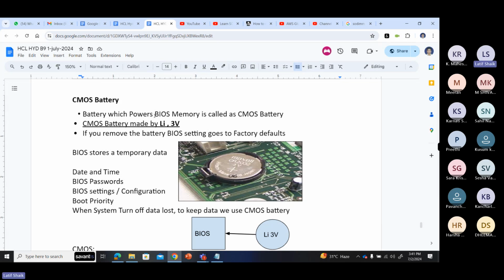Okay. What is the BIOS chip? Again, the BIOS chip contains firmware. BIOS is nothing but firmware which is inside your ROM chip. But there is certain data that is temporary. The main BIOS chip contains data, and that is permanent data.